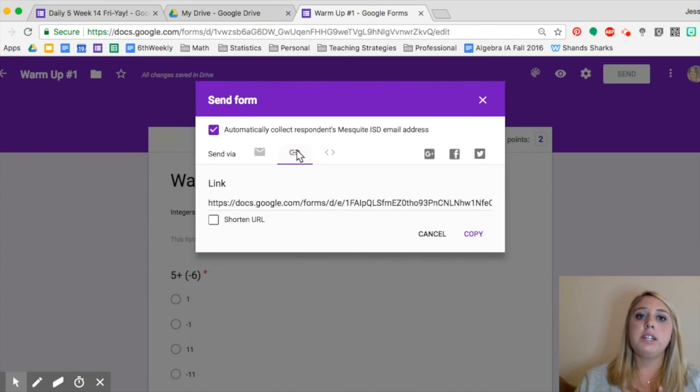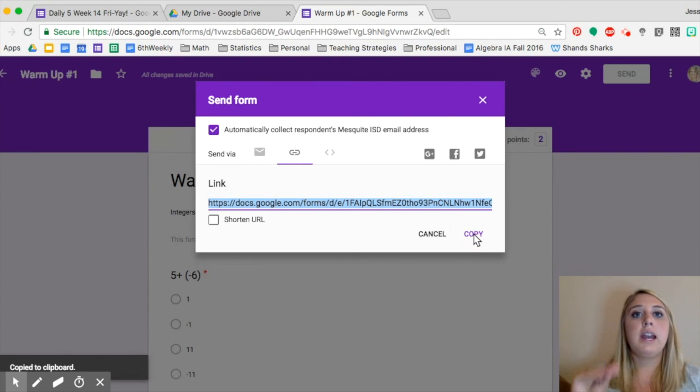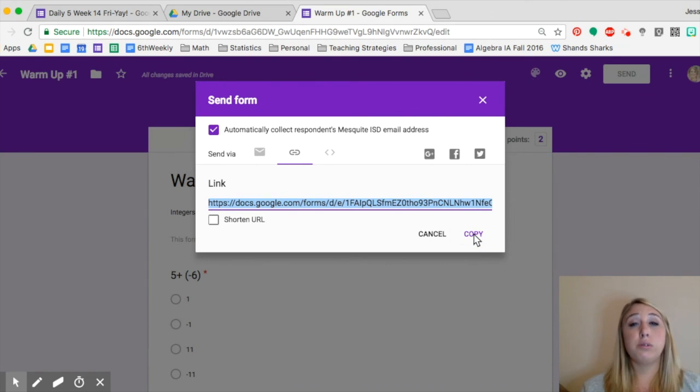What I usually did is I scrolled over to this link button and I would copy and paste this link. So I'm going to copy this link and I would send it out to my students using Google Classroom just because that was the easiest way for me to send it out to students. You could make this into a QR code if that's easier for your littles, whatever you need to send it to your students.